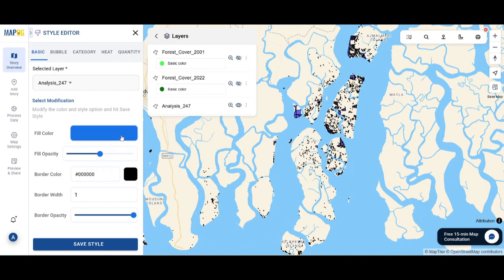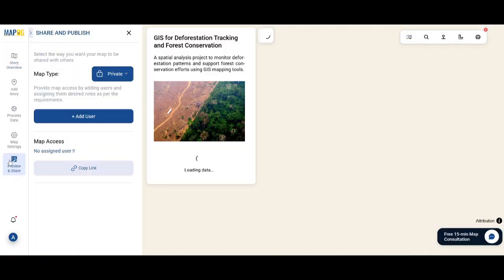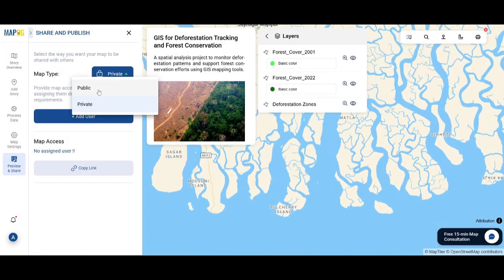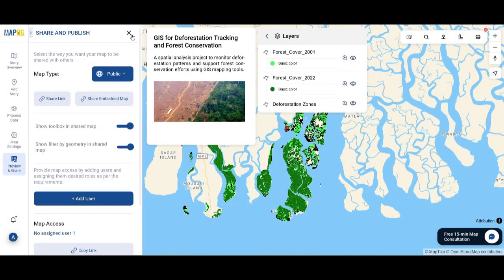Style it. Rename it. Once your map is ready, head to Preview and Share. Set it to public and share your tactical vision with your team or the world.